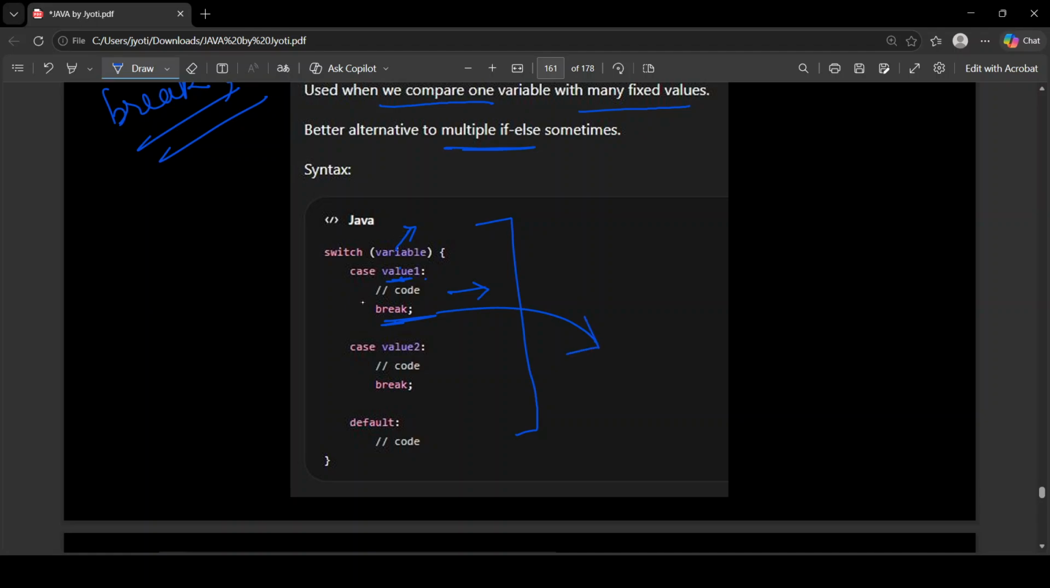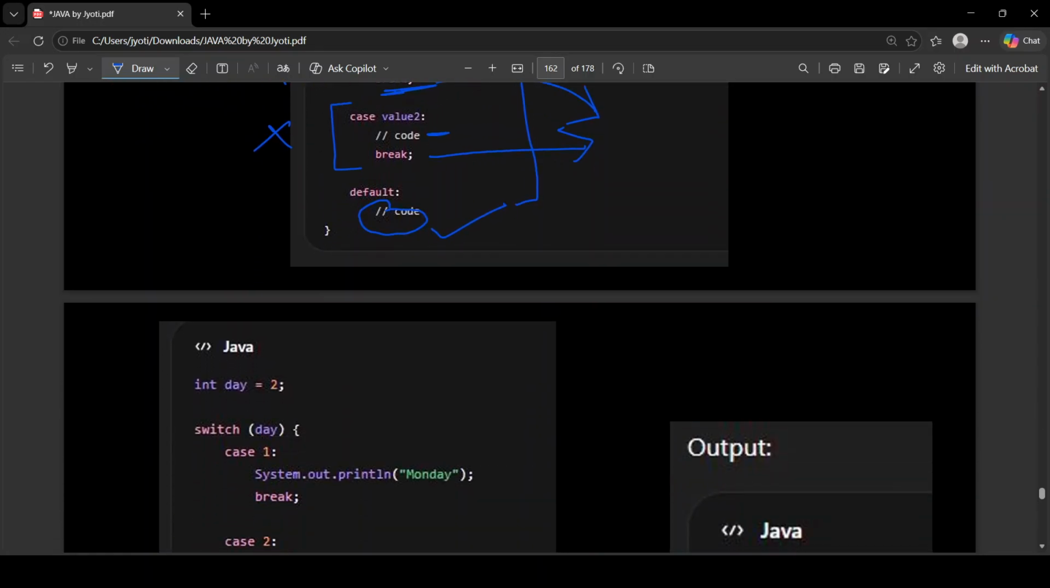Okay. For example, it didn't match with value 1, so it will compare with value 2, and say it matched. Then this code part will get executed and then the flow will come out after this. But what if the value 1 case is also not matching, and value 2? If none of the cases match, then whatever you have written in the default case will get executed. This is the main role of the switch statement.